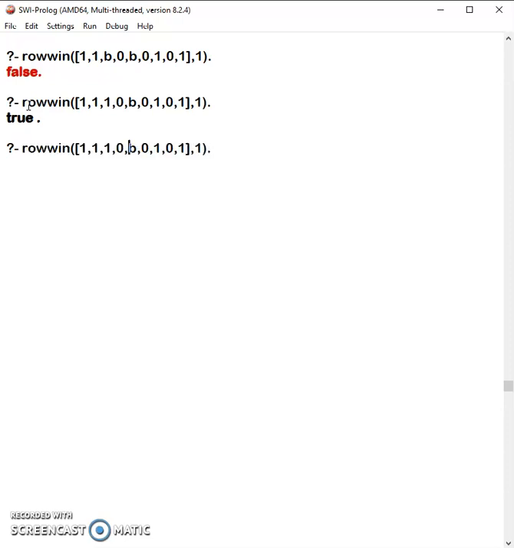Let's now do column win. So column win should return false. There's no win on the column, but we can make it win on the column. So what I'm going to do is, for example, you can have anything here. Let's make a 1 here. Sorry, we have all this other stuff from the previous.